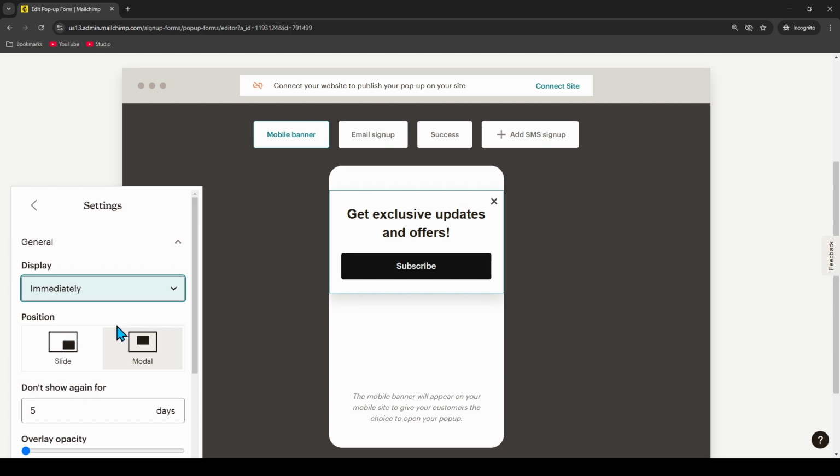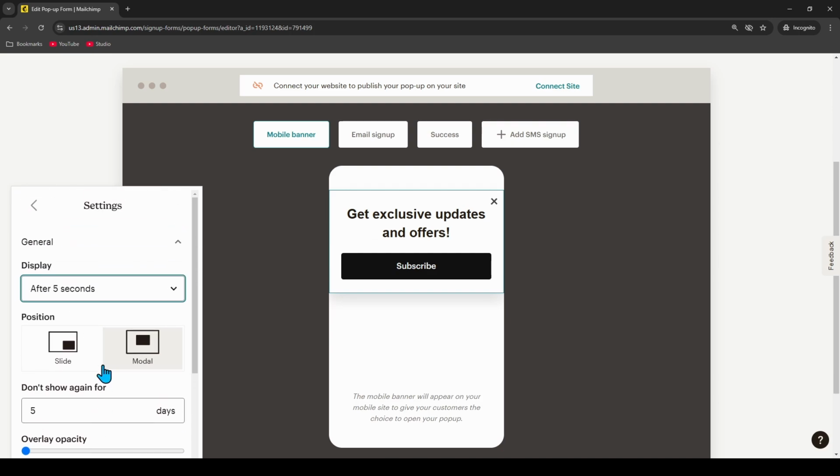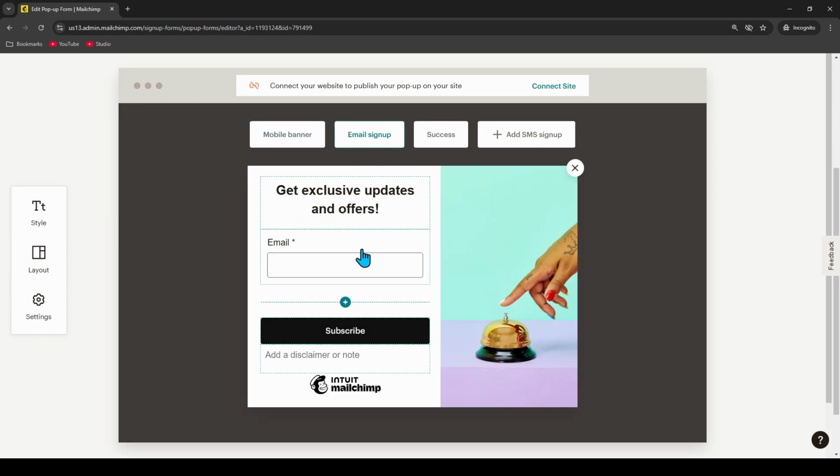I'm going to do it after 5 seconds. And if they come back to your website, it won't show again for 5 days after the first time. And there's some more settings if you want to use them as well. Now this is called a modal. It's not really a pop-up, so you don't have to worry about pop-up blockers blocking this. Okay. But once they click subscribe, here's the email sign up.